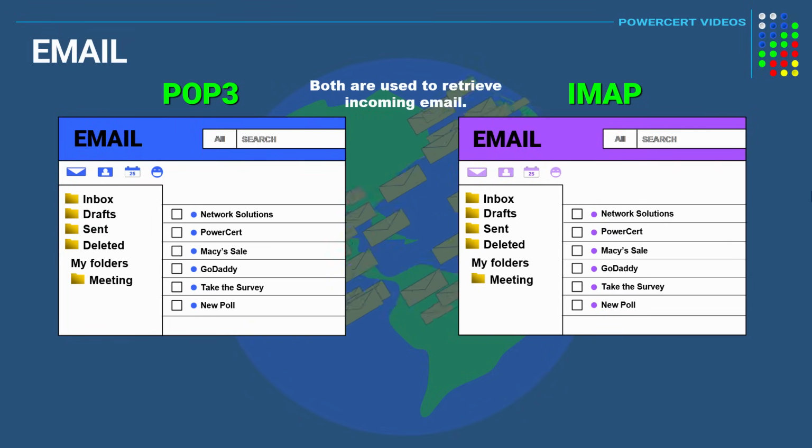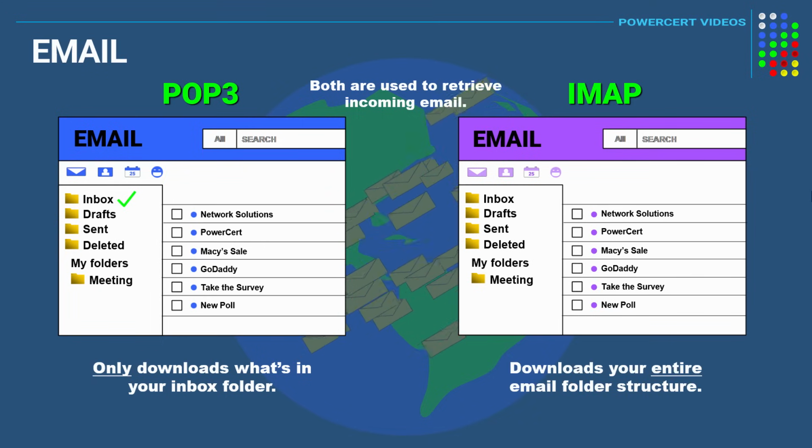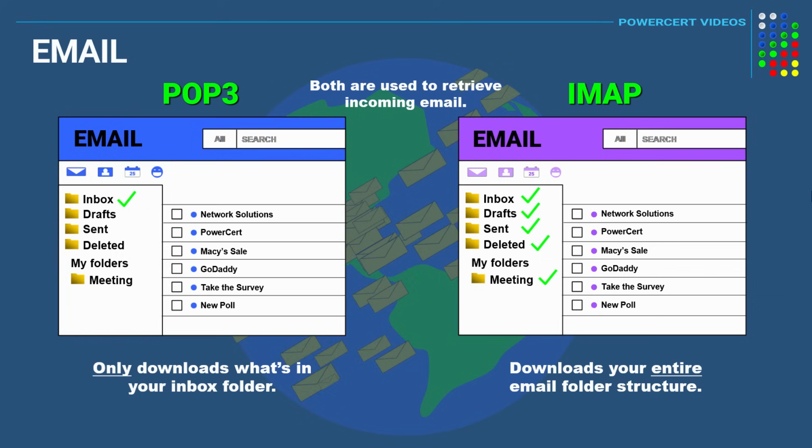If an email client is using POP3, which stands for Post Office Protocol 3, it only downloads the contents of your inbox folder, which is where your email is. But IMAP does more. Not only does it download what's in your inbox to your device, but it also downloads and syncs your entire email folder structure. So whatever is in your inbox, sent items, spam, drafts, or any other custom folders that you have created, it'll download a copy to your email client, and it will be synced to all of your other devices as well.